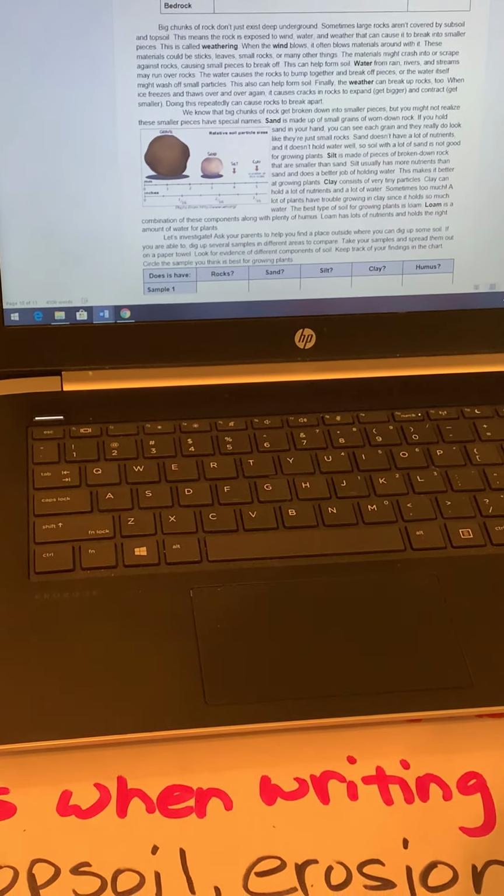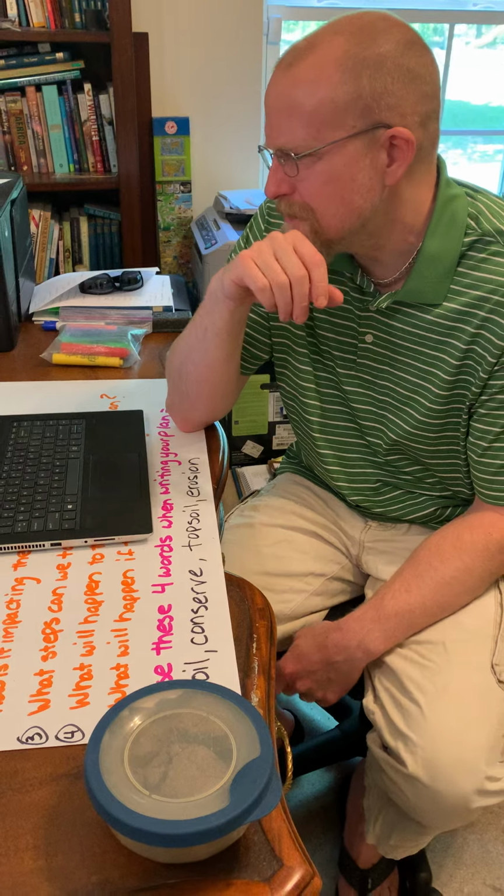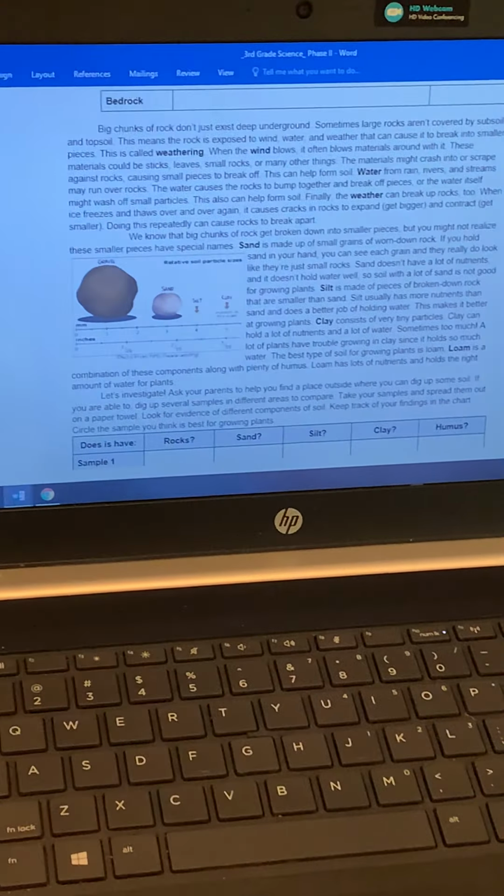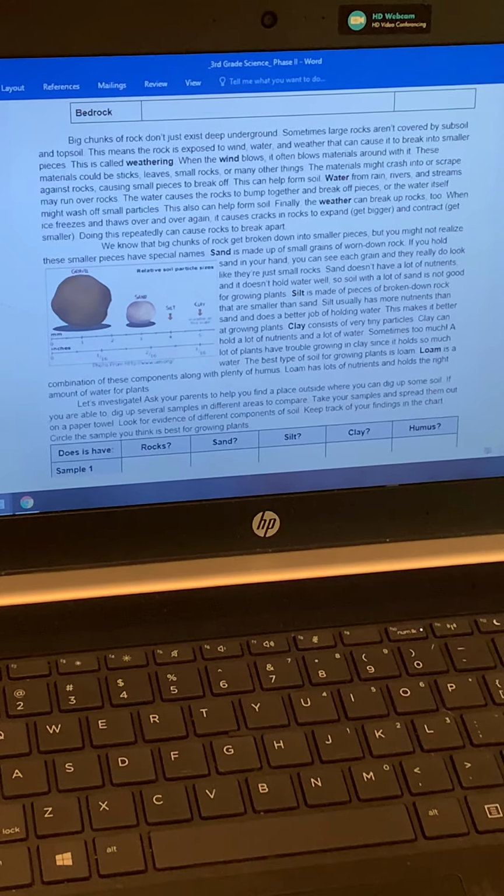Now, this is interesting information about rocks and how it forms soil, but is this going to help me with my playground problem? Maybe it could. We know that big chunks of rock get broken down into smaller pieces, but you might not realize that these smaller pieces have special names.